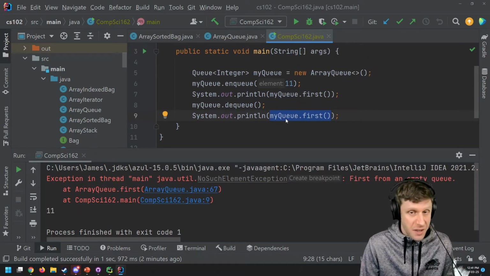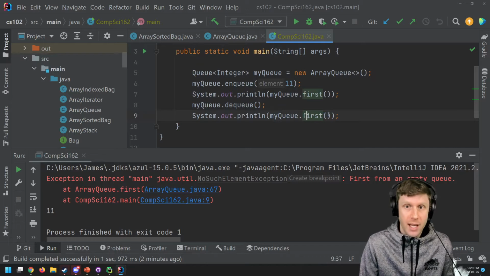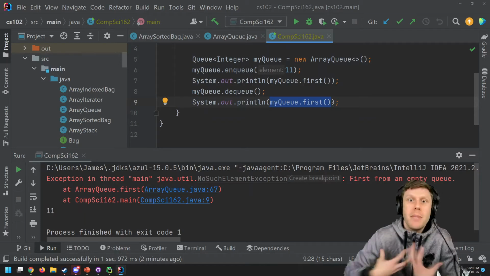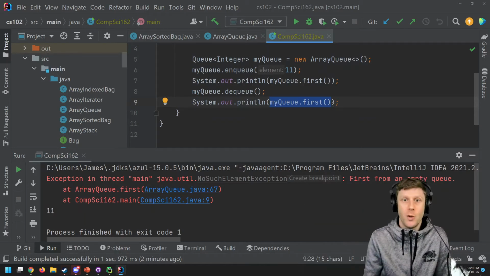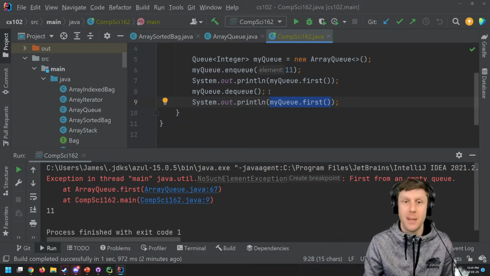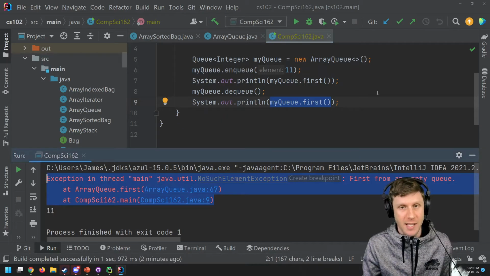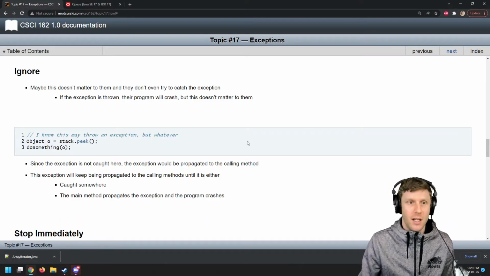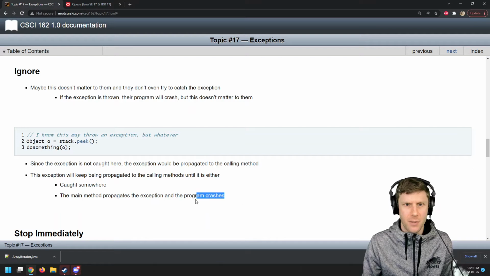No one dealt with it in the main method, so it threw it out of the main method, which is to like nothing. There's nothing outside the main method. That's to me, the person who ran the main method. So it shows me this exception, which is what I would expect, because an exception happened and I didn't deal with it. So since the exception is not caught, the main method propagates the exception and the program crashes. Yes, that's what I was just saying.